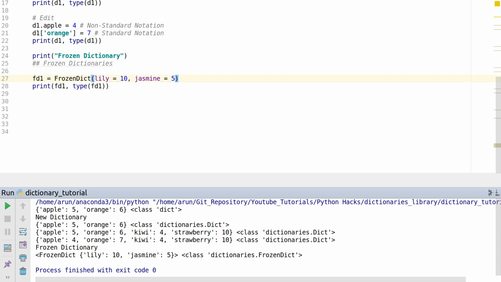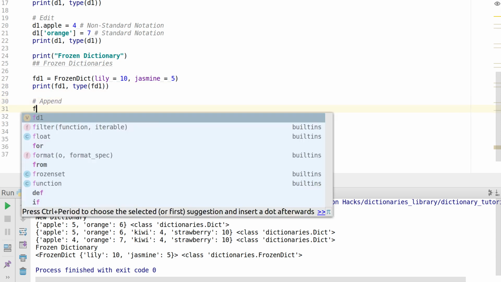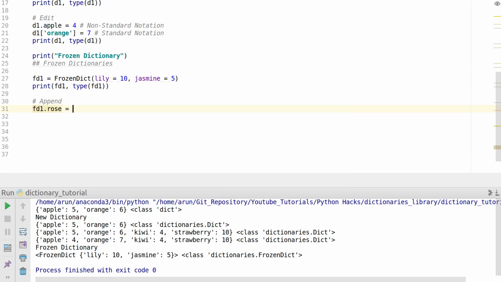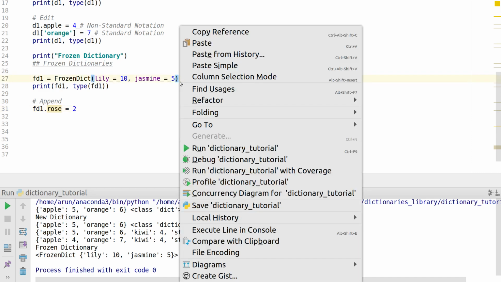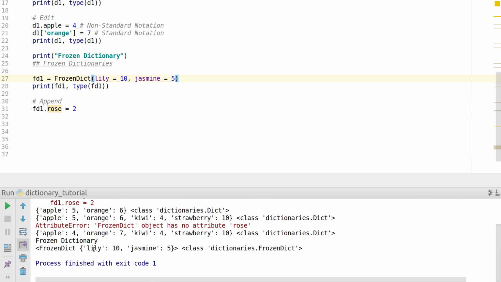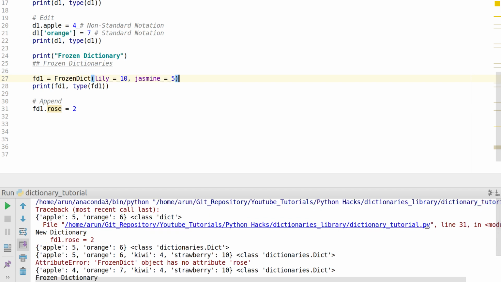So just to give you an example, let's go and append something. In my basket I get rose, for instance. I get two roses. Let me try to run this. Again, this will throw an error. Watch. It says attribute error. A frozen dictionary object has no attribute rows. And the error came up in line number 31, which is true enough, line number 31. So it cannot append.